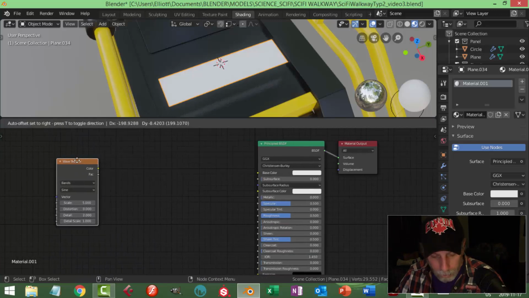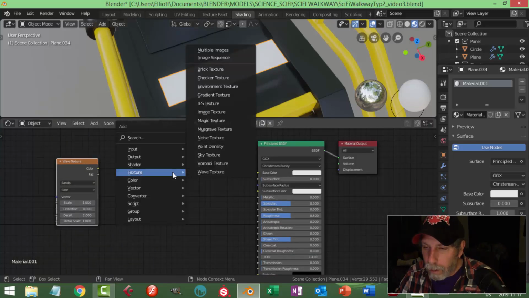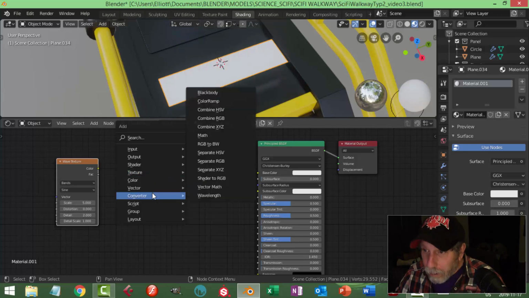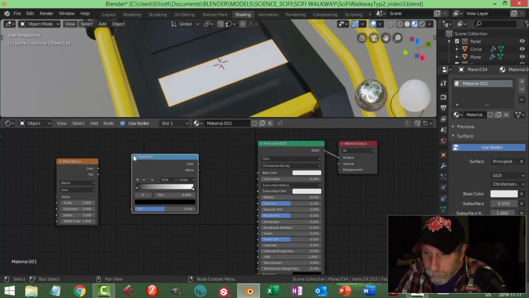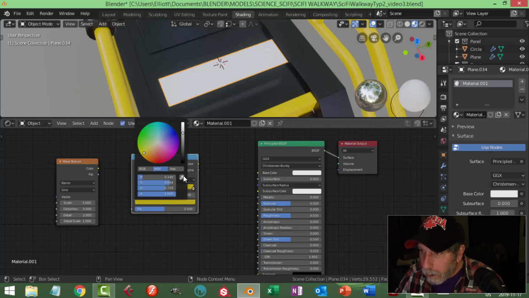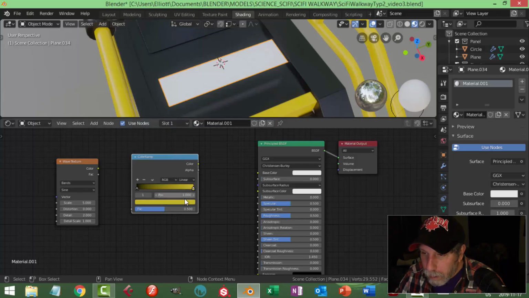We're going to have a wave texture, and we're going to have a color ramp. And I'm going to change this right now. In fact, I'm going to color select that. Yeah, that may not be good enough. Maybe this. We'll go with that. We'll go with that.